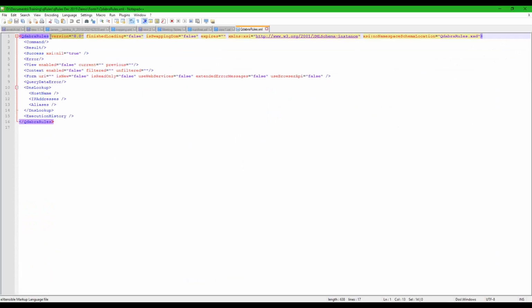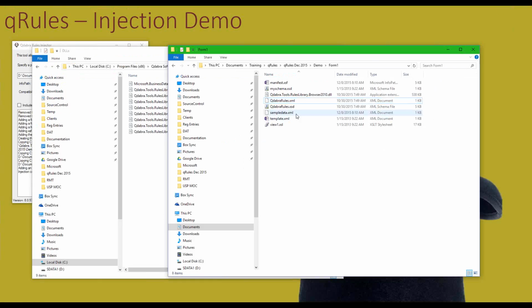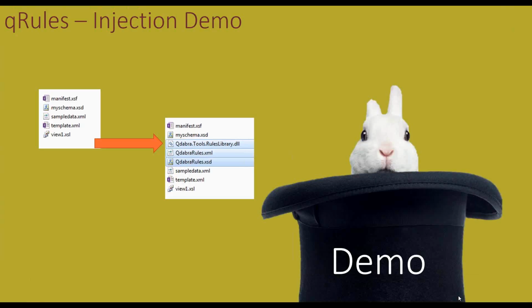So if you're wondering what version of qRules you have injected in a form, one place to see that is in the Qdabra rules XML. You can drag the data source onto your template and preview it, or you can just look at the XML itself and you can see there's the version right there. I'll go ahead and pop that down. And then the XSD, we inject that as well. And so in general, these are the 3 files you see added to your form when you inject qRules.